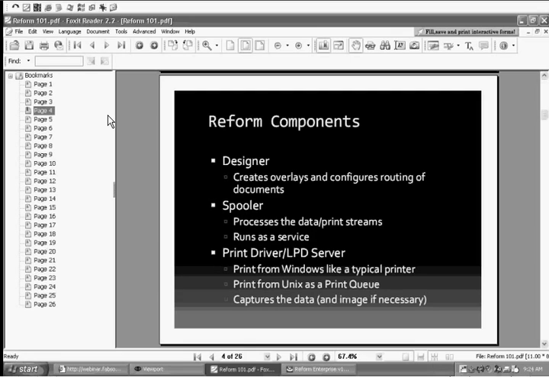The third component is the print driver or the LPD server, depending on which system you're coming from. This allows users to print from a Windows system, whether it's coming from Microsoft Word or any other application. The LPD server allows for data to come from the Unix system or AS400 through a print queue, so they would just add a printer just like they normally would.